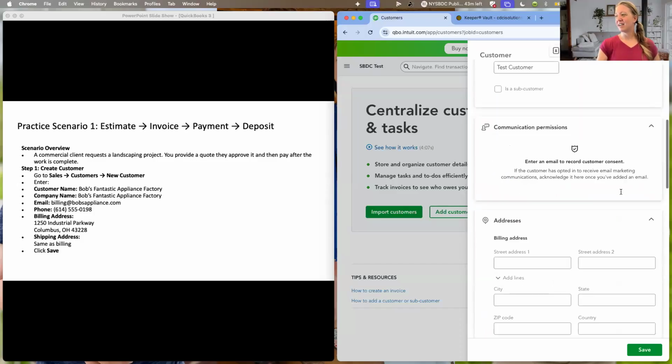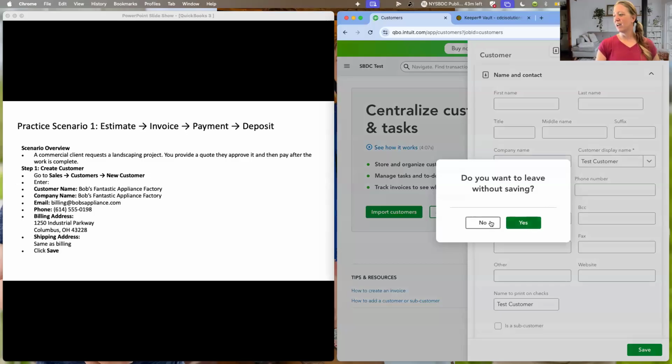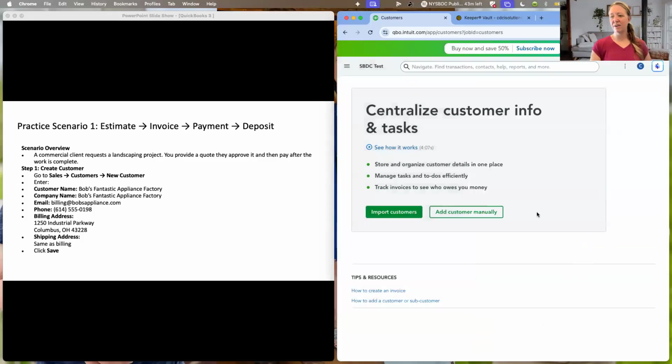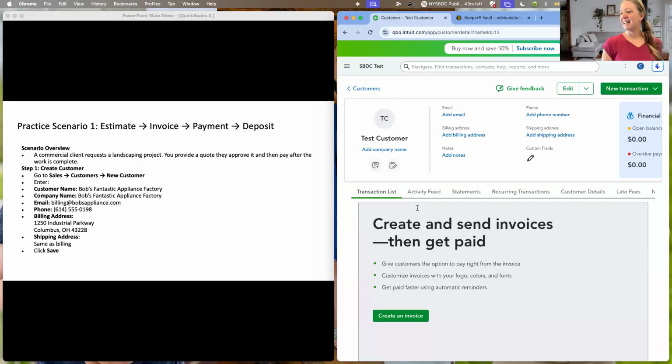So that's adding a customer. There's also many automated fields which we can use. I'm not going to leave without saving. I'm going to go ahead and save, because remember, I only had to have that one piece of information in there. And now this is what this customer is going to look like.